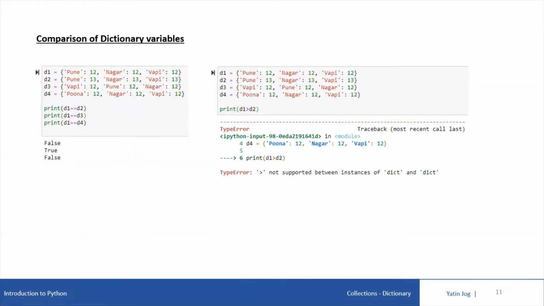Comparison of dictionary variables. Now this is very important, how the comparison happens in case of multiple dictionary variables. Look at this output. I have declared 4 dictionary variables, D1, D2, D3 and D4 with certain key value pairs. In D1 we have 3, in D2 also 3. All have 3 key value pairs, but the mappings are different. For example, in case of D1, Pune is mapped with 12, Nagar is mapped with 12, Vapi is also mapped with 12. Okay. So now if I want to compare 2 dictionary objects, of course we can use equal to.